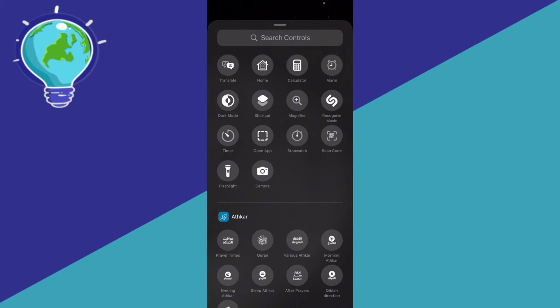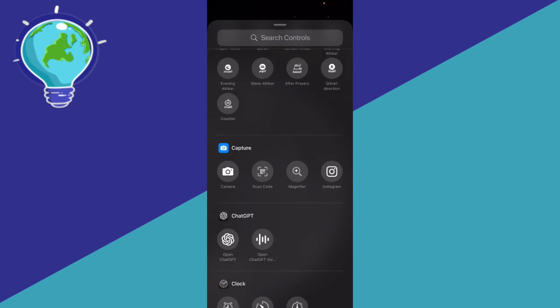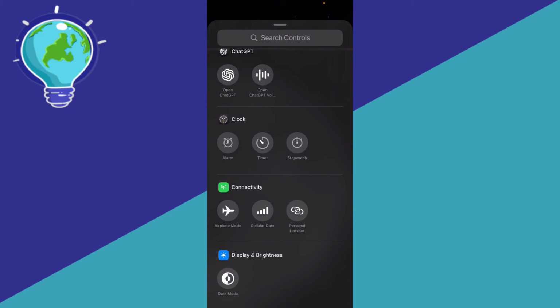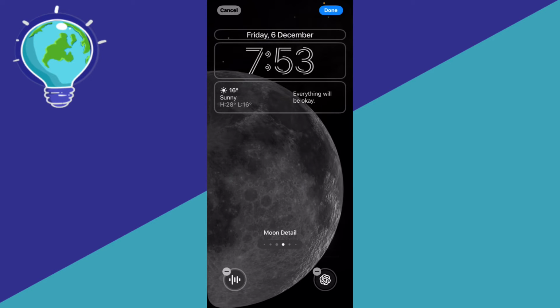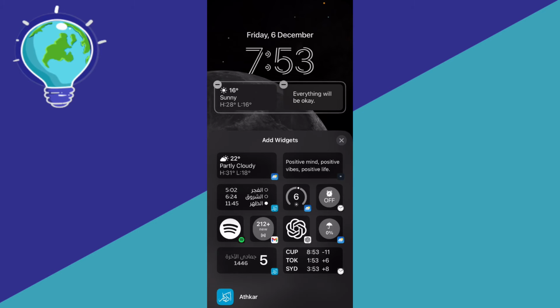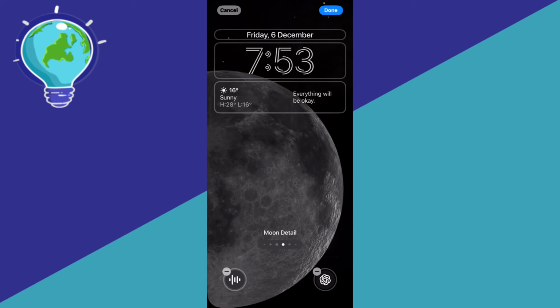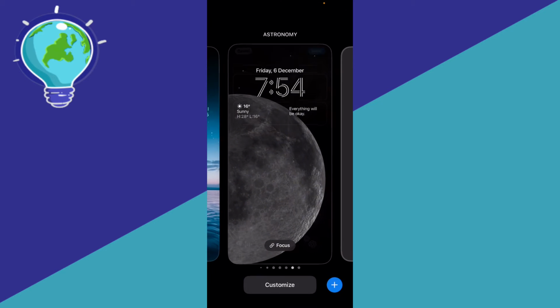Let's say, for example, I want to add another app. Let's say OpenChatGPT, right? And I can delete the other one. The same goes with it, and then hit done at the top right. And of course, the settings for these widgets on the clock remain the same, right?